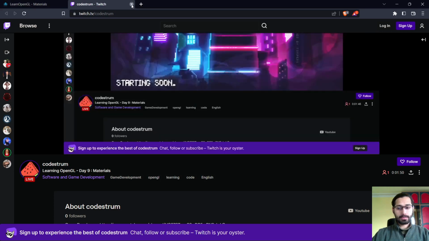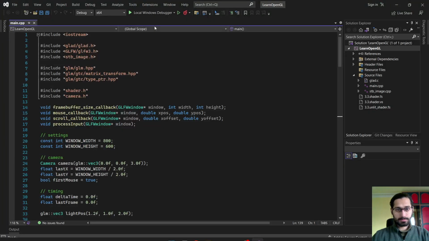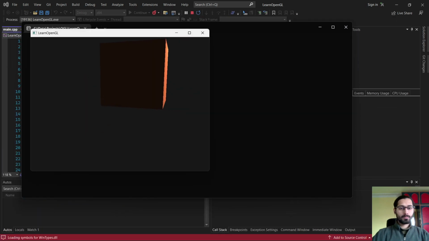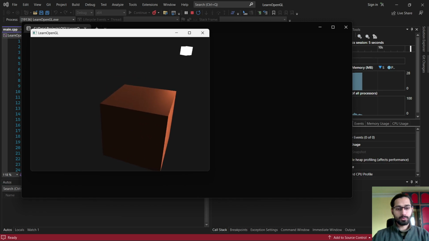All right, welcome back to day 9 of learning OpenGL. We are on the materials chapter of the lighting section. So this is how far along we are. This is the last chapter that we did. We implemented the Phong lighting model.